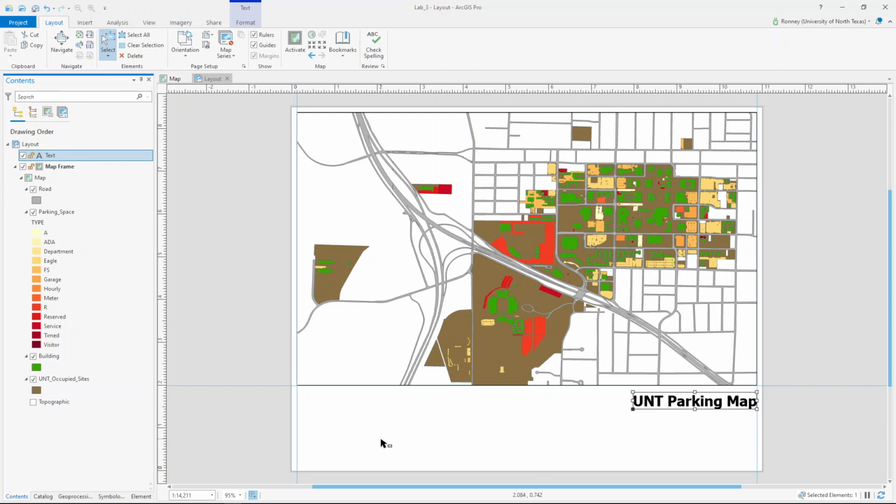The next part talks about scale. Hopefully you know what a scale bar is. It just shows the distance on your map.